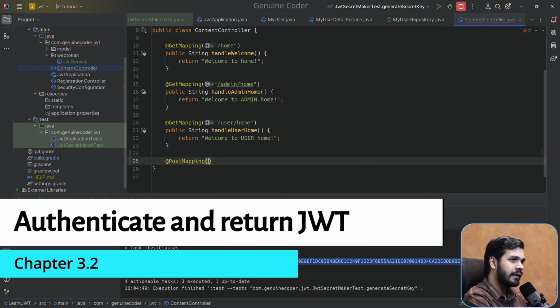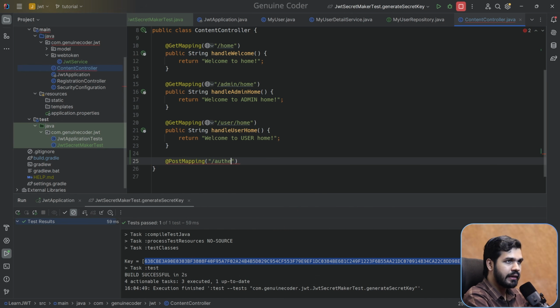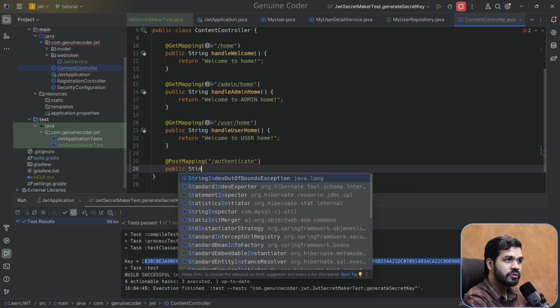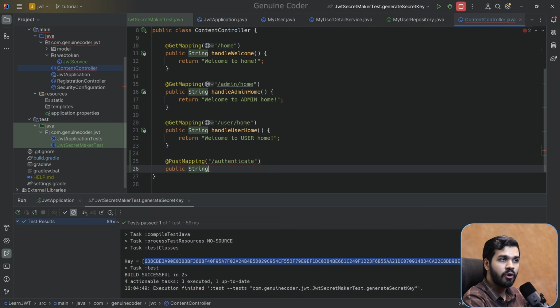Post mapping, and the endpoint, I will name it authenticate. The function is going to return a string value because this will be returning the JWT token. So public String authenticateAndGetToken. Now I have to receive the username and password here. I will authenticate with that username and password, and if it is a successful authentication, I will return the JWT key. For that, I need a new Java class for the username and password form.